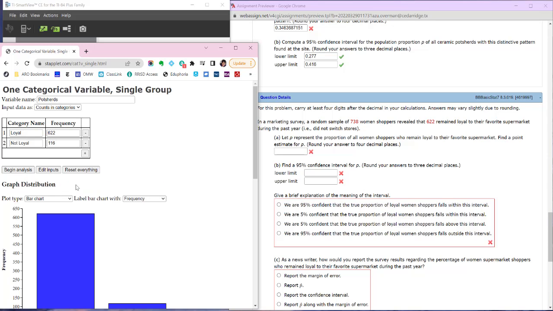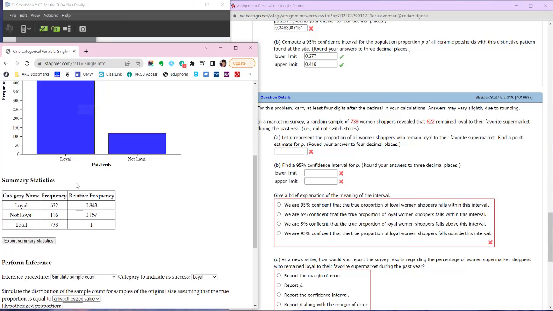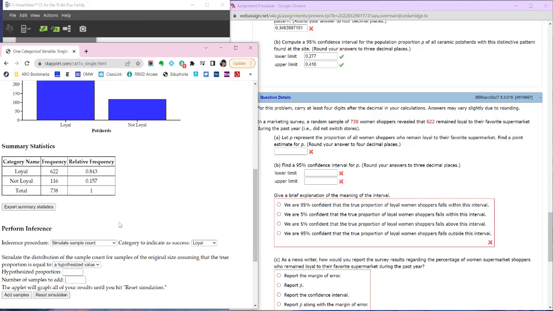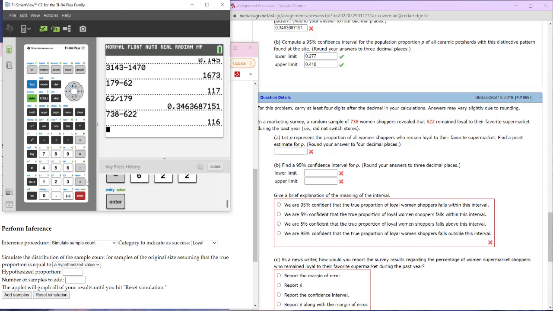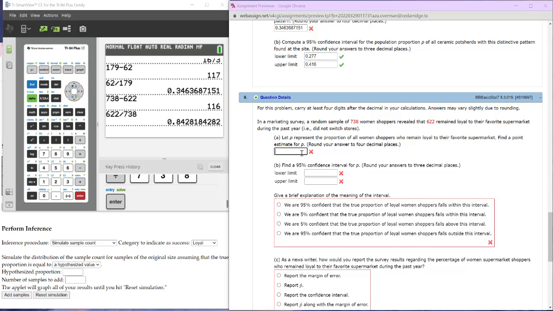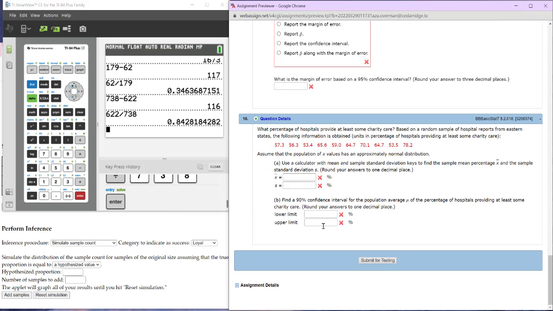Begin analysis. Can find my point estimate. Oh, this one says 4 decimal places, so the problem I have here is, not so good. So let's double check. We're trying to do 4. So we had 622 successes divided by 738. And I get 0.8428. Okay. And let's make sure that's the right proportion.